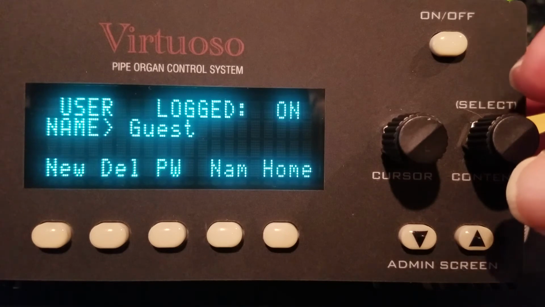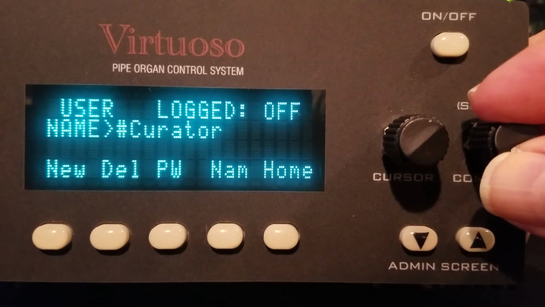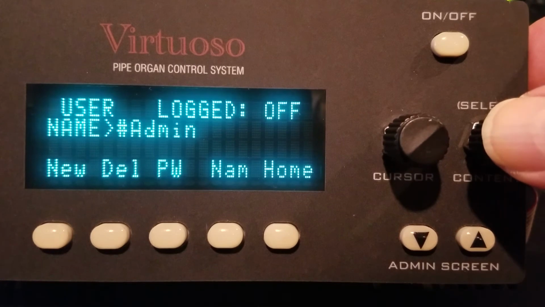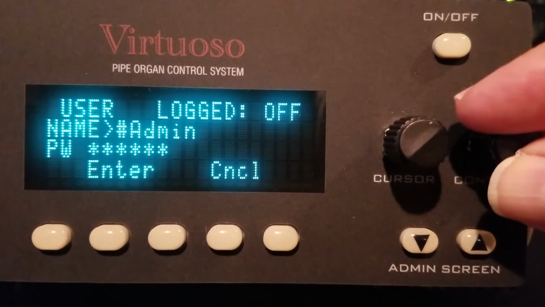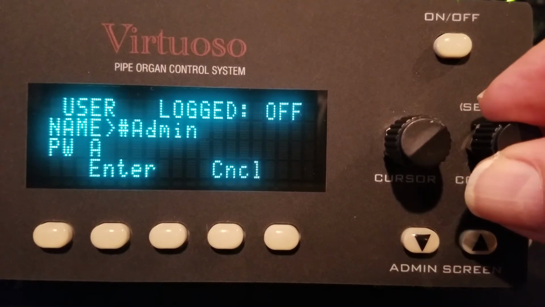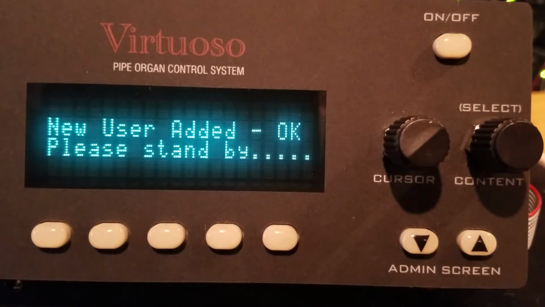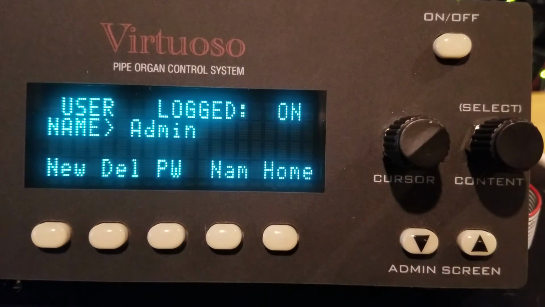Now, we can create a new user. That is a function that an administrator performs. So we'll go to an administrator and we will log in by pressing select. Now this asks us for a password because the administrator is a special person that has rights and access to things we don't want everybody to have access to. So the password, not surprisingly, is an A. We'll enter that, and now the administrator is logged in.